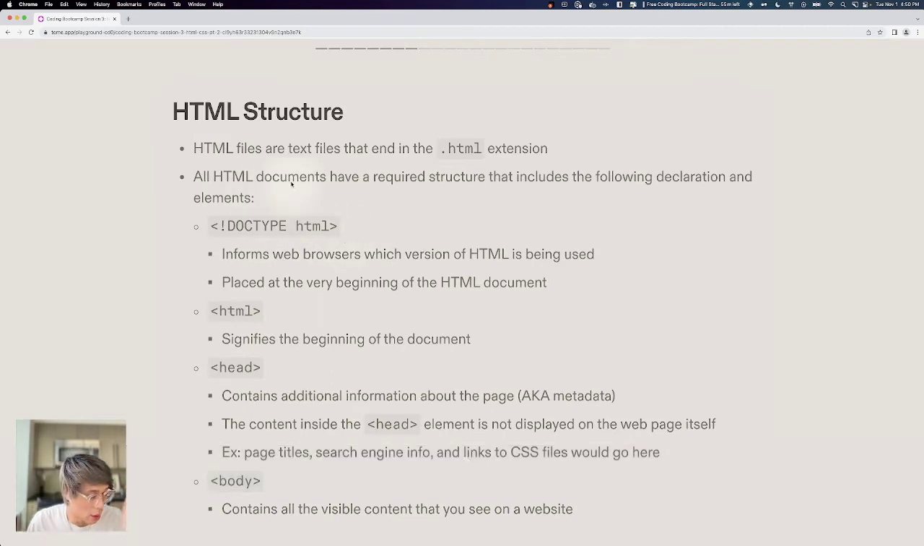Okay, so now we're going to get more into the real use of all this knowledge. You might have seen this already from the homework last time, but today we're going to talk a lot about HTML structure.